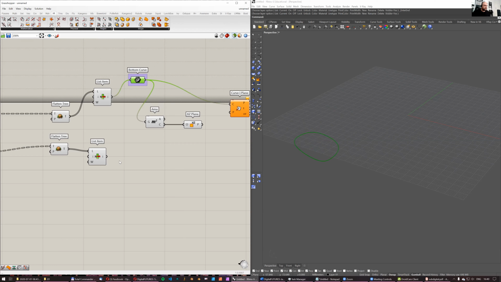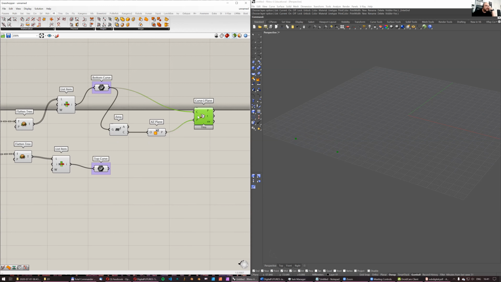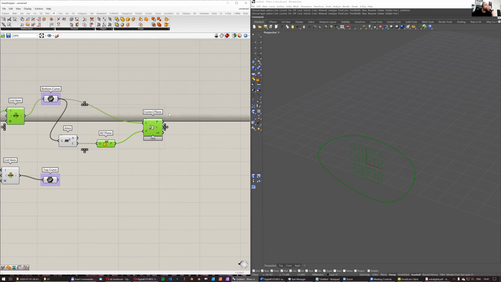Okay, it's the bottom curve. Oh, this should be the top curve. Like that. So this is the plane, and this is an intersection between this plane and this curve, and the intersection is here and here. So I've got 2 points here. Let's draw a line between them. I'm thinking, what is the best thing to do? Yeah, let's draw a line and see.